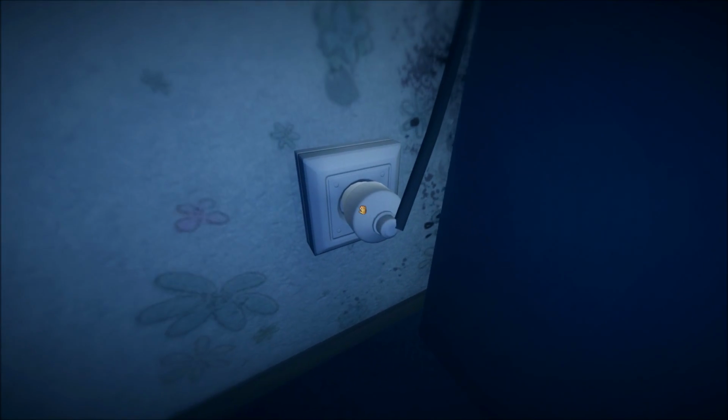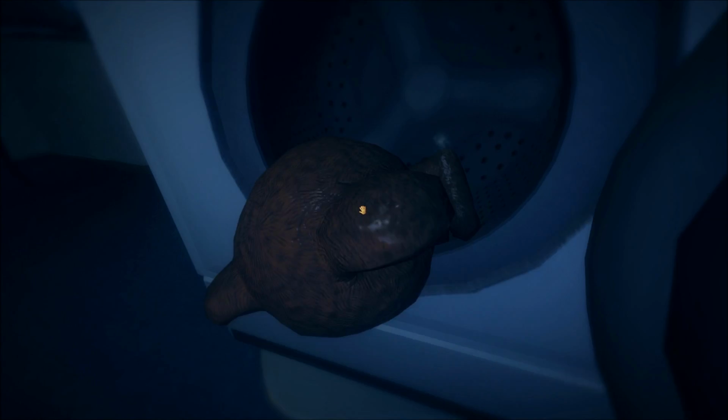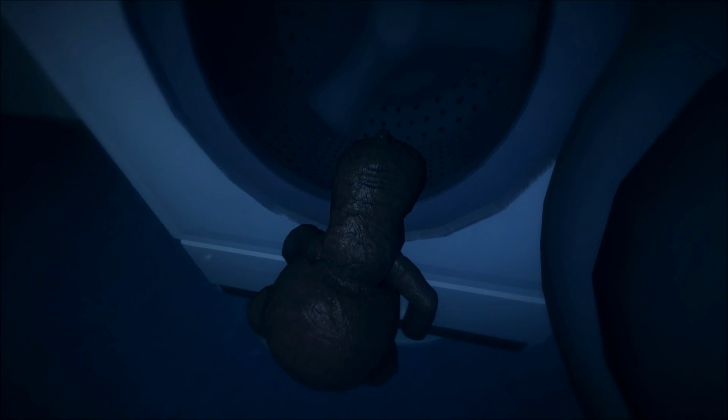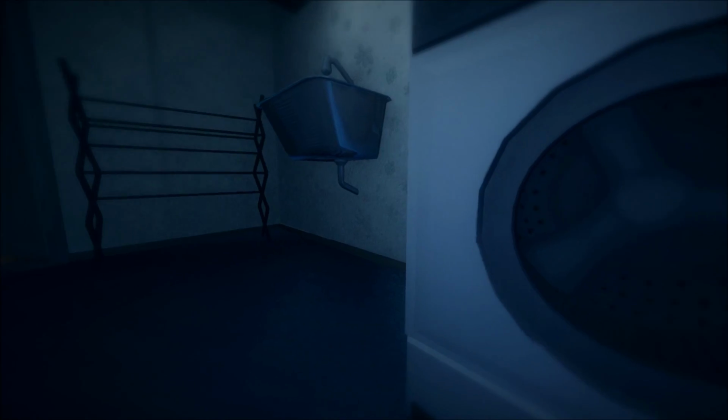That's a little freaky. Okay, alright, let's go ahead and pull out the plug here so that we're able to open up the washer. And oh no! There it is. Our good friend Teddy. Apparently, someone threw him in the washer.